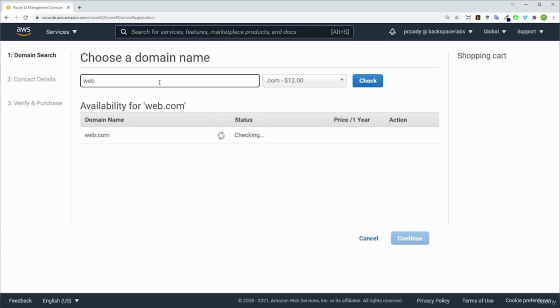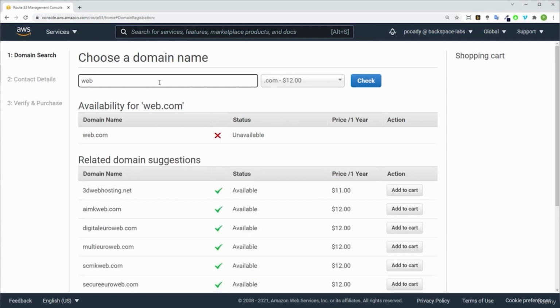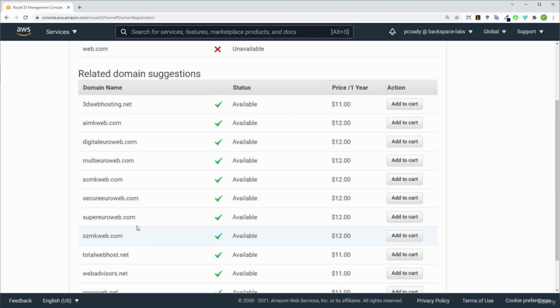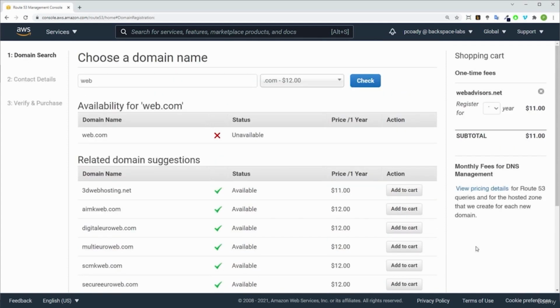So web.com, I'm sure, will not be available, but there are some others that are available. We've got multi-Euro-Web. That sounds pretty good. Super Euro Web, webadvisors.net. Maybe we put that one on there. So we just add that to our shopping cart. And as we can see there, a .net is $11, a .com is $12.